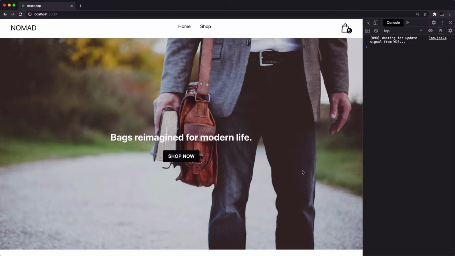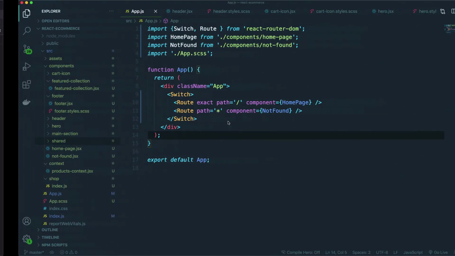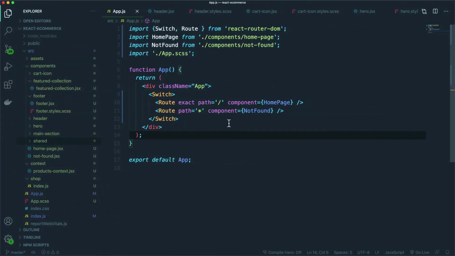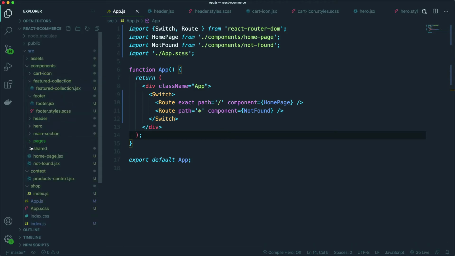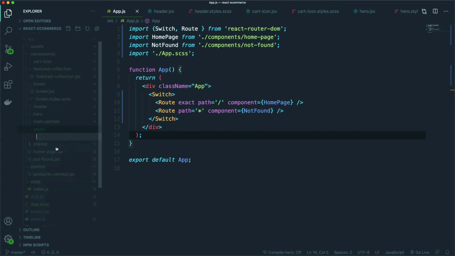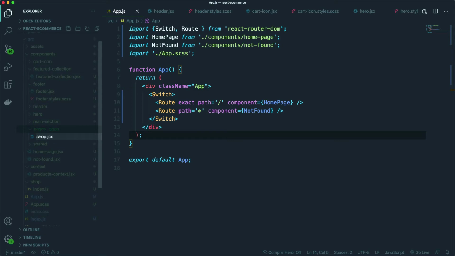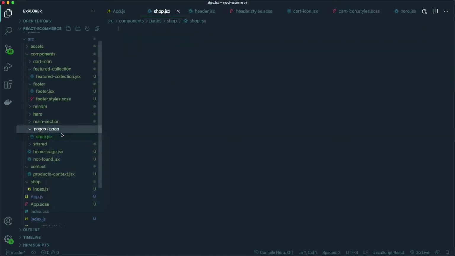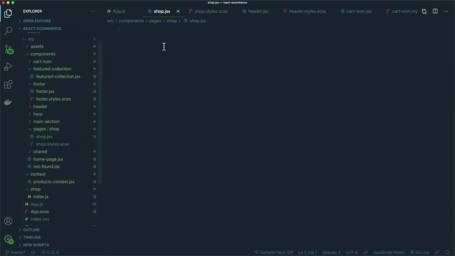So at the moment we have our shop link here at the top. If we click on it here, we don't have a shop component to display. So the next thing we're going to do now is create a shop component. And for this, we're going to have a pages folder. Now inside of the components here, we're going to create a new folder, and we're going to call it pages. And inside of the pages, we're going to have a shop folder. And we're going to have the shop.jsx and the style sheet, shop.styles.sass.